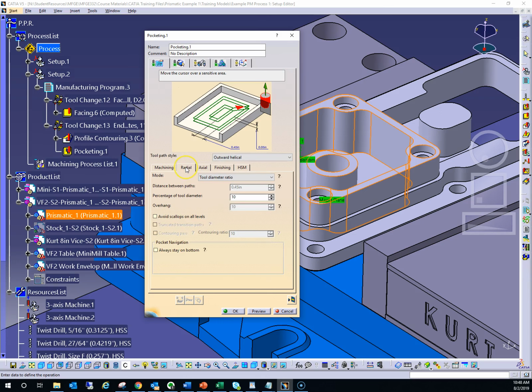Our second tab is our radial step over. So again, this tells us how much do we want the tool to step over as it moves from one pass to the next. Right now it's set to 10% of tool diameter. So it means that the distance between passes is 0.45. I'm going to up this a little bit to 25%. So the distance between two paths centers is going to be 3/8 of an inch, as we can see here.